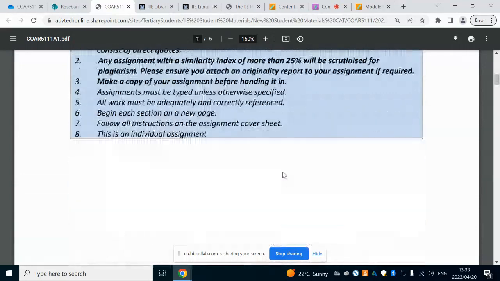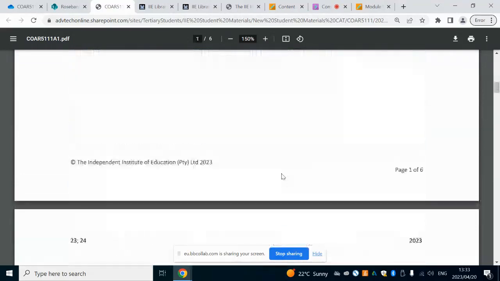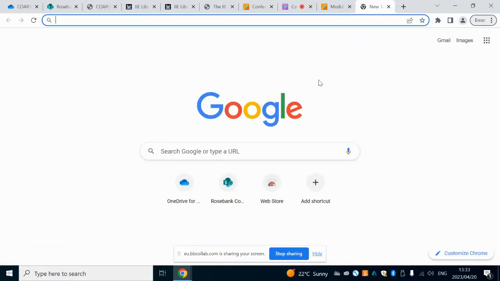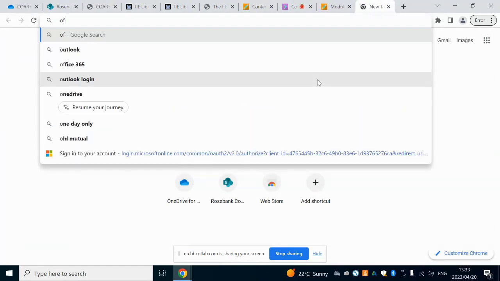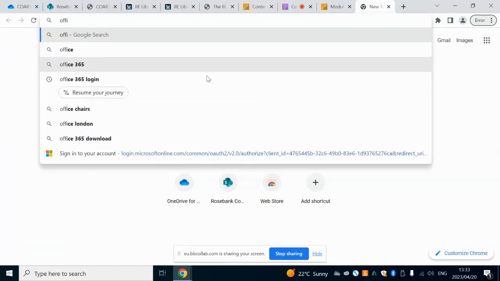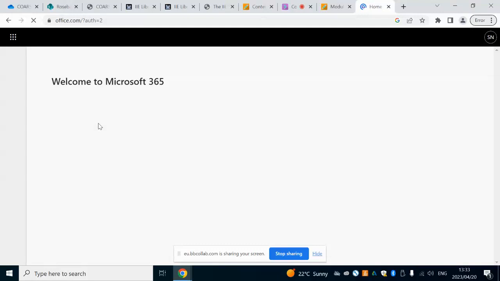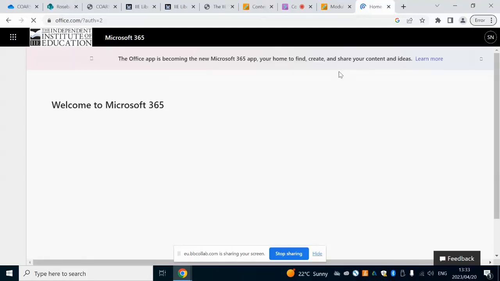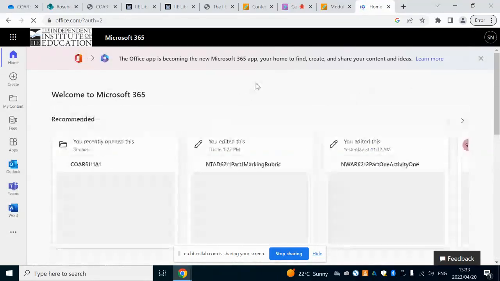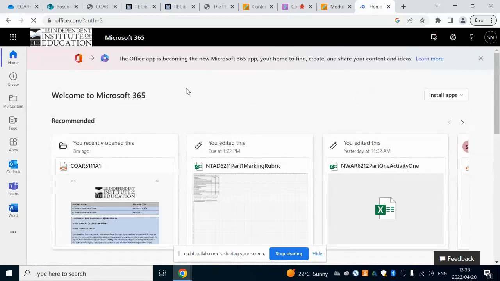It should be created and saved in the cloud. When I say saved in the cloud, all of us have access to a OneDrive account. If I go into the browser and type in Office 365 login, Microsoft 365 login, I'm already logged in. Once I've logged in to Office 365, it will open up with Microsoft 365 like this.